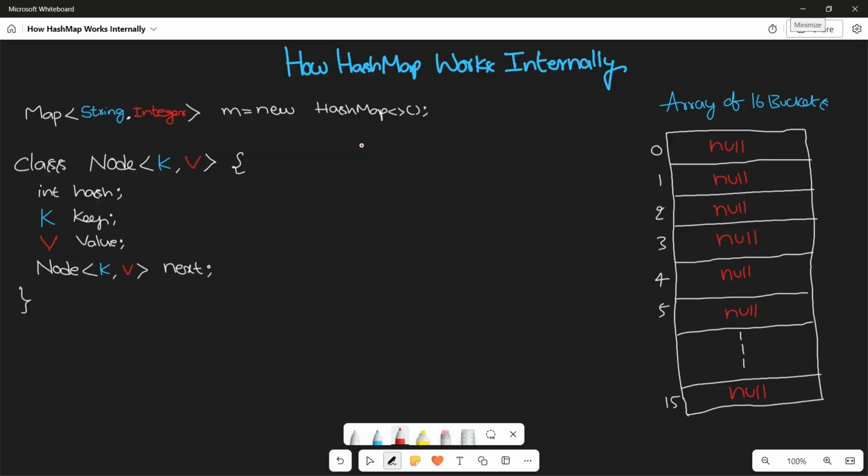Now let me explain how HashMap works with respect to put and get methods. Let me first write the put method. The put method is expecting key comma value, right? I mean we need to put both. Here I am taking the key as String and the value as Integer. I am writing the high level syntax: key comma value we need to pass to that put method.